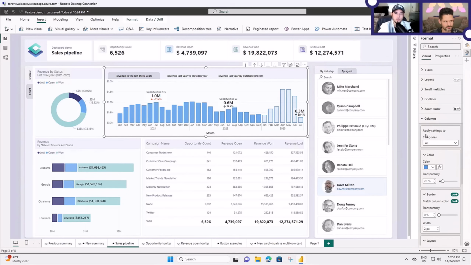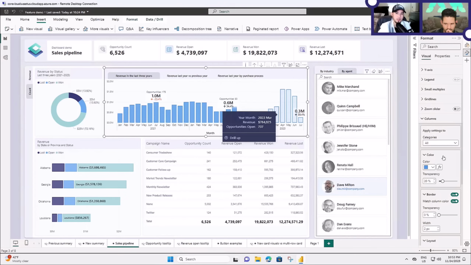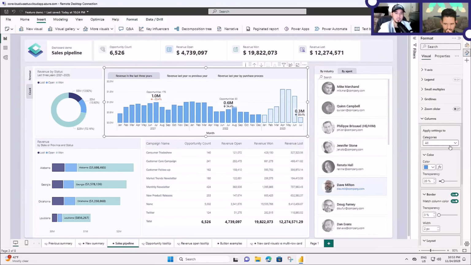And now you're going to see that we have apply settings to by categories. If I only have one single series, you can see all the categories down here. If I have series, then you're going to see apply settings to by series, and then you can select multiple series and configure or change the formatting settings for each individual series. Below apply settings to we have color.